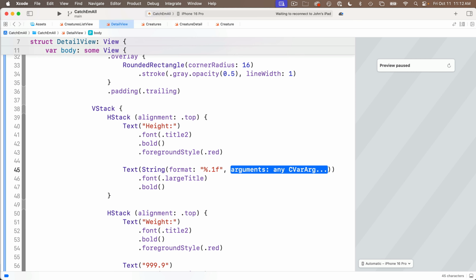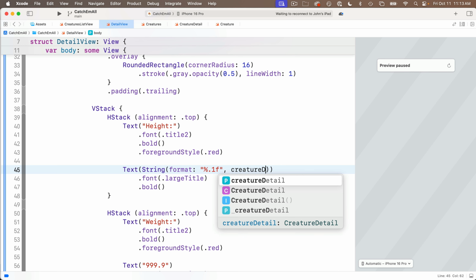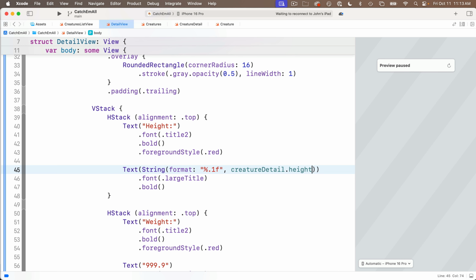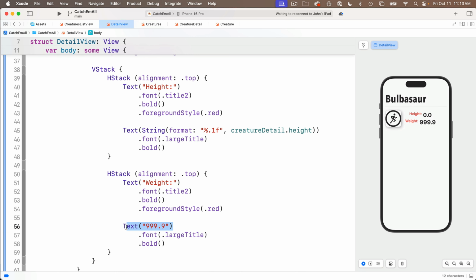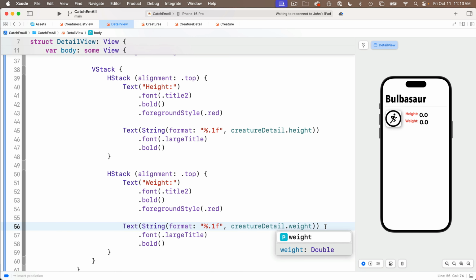And the arguments are just the values that we want to format. For us, there's only one argument. That's creatureDetail.height, our double value. And we don't see anything in here yet, but we will when we access our data. And I want to use this on weight, so I'm going to copy this whole text line with the formatter and everything. And I'll paste this over the text field that says 999.9 underneath weight. But we need to change .height to .weight in here. And with that taken care of, we're ready to make our call to the creatureDetail object's getData method.